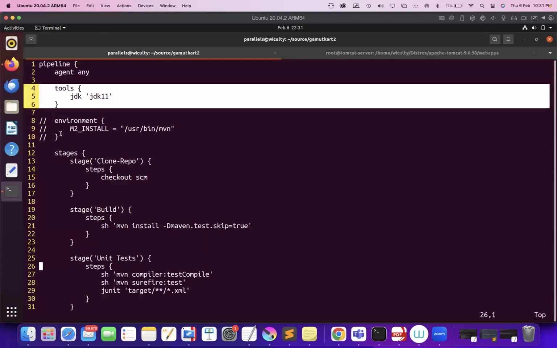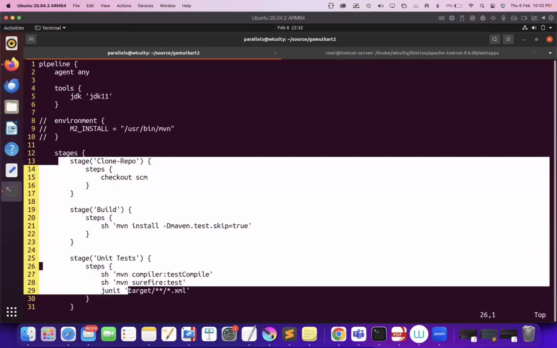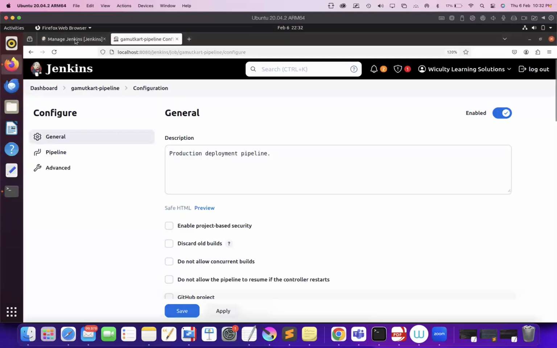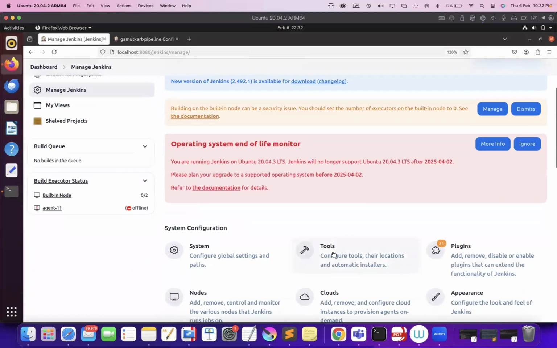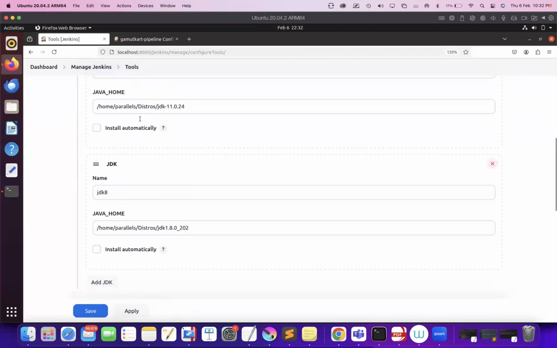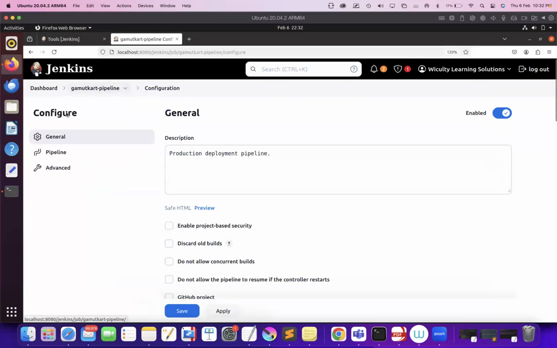Clear with these tools? Any questions about the tools or about these stages? Here we mention only one JDK because we have options, JDK 11 and JDK 8. I want to take only JDK 11, so I'm selecting only JDK 11. You cannot select multiple JDKs for one project. If I say JDK 11, it will go to the JDK 11 path and use it for building this project, Gamma card pipeline.